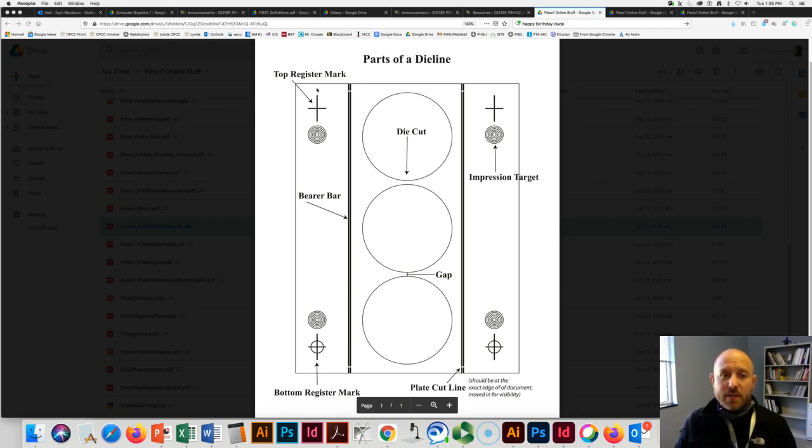So one of the first things we'll look at is the register mark. So register marks are marks that are put onto plates that serve as a reference point. So if you have multiple colors, you can align these register marks to each other so that multiple colors can align to each other. The next one is the impression target.